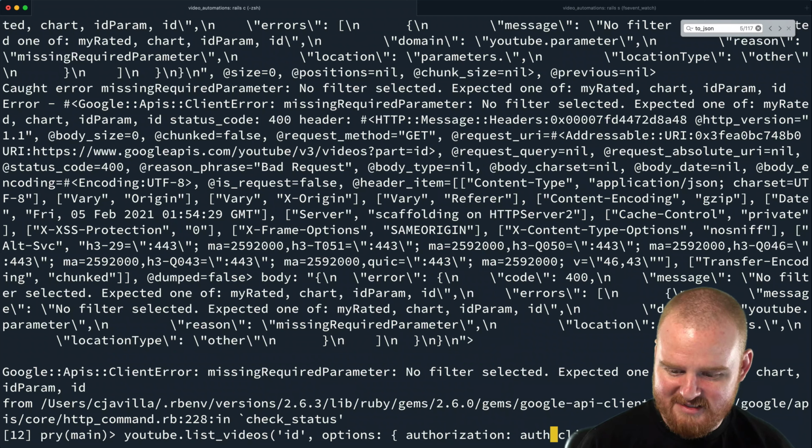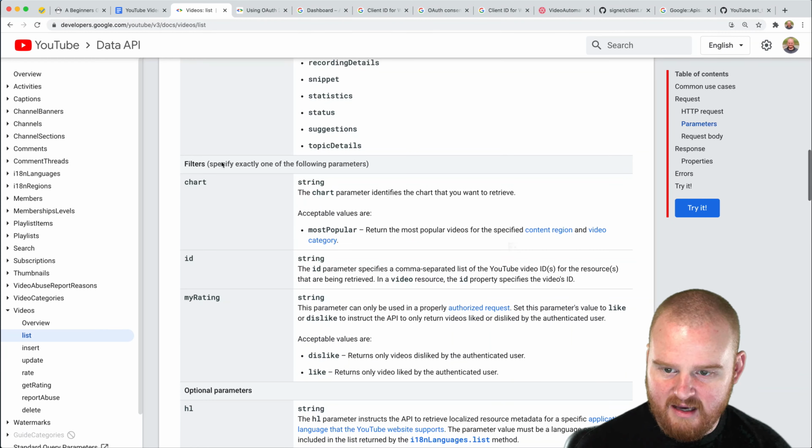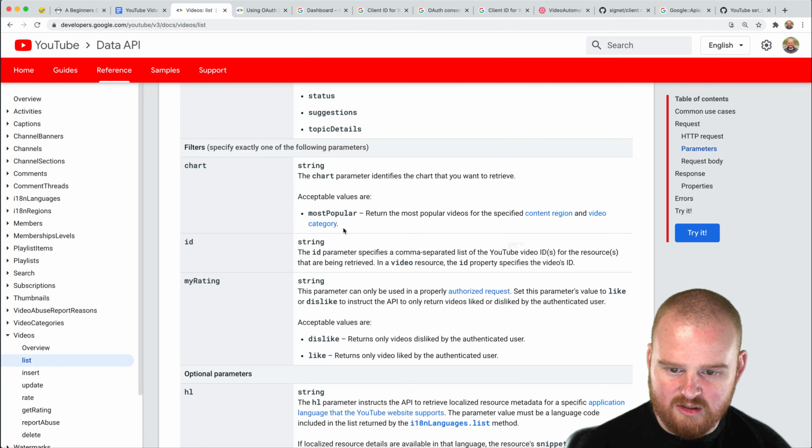400. Wow, that message is so hard to read. Okay, expected one of my rated chart ID param or ID. So no filter selected, so filter must be a required thing. Yeah, so specify exactly one of the following parameters: ID, my rating, or chart.